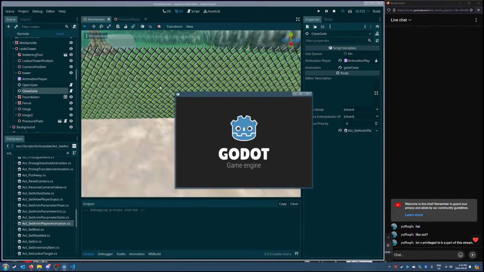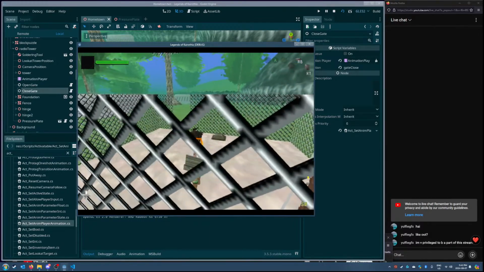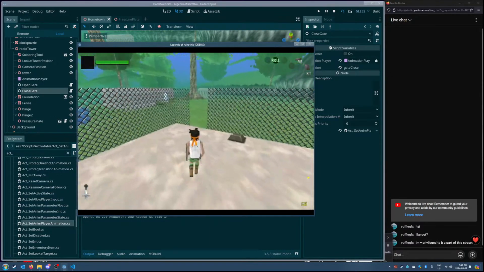Let's see if this works. This thing about node paths is that you can just drag and drop them in.